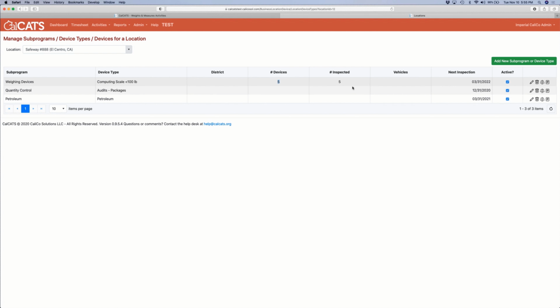And this would tell me that my last routine inspection only got 5 of them. So there's an uninspected device, which was something that Jay was looking for as some way to tell when you've got locations that have had their routine inspection done, but not all the devices were inspected for one reason or another.